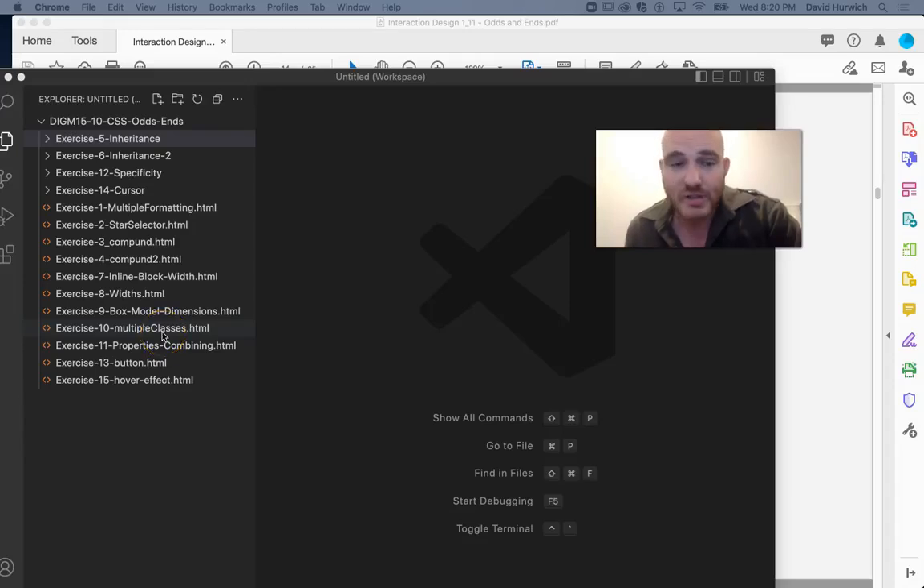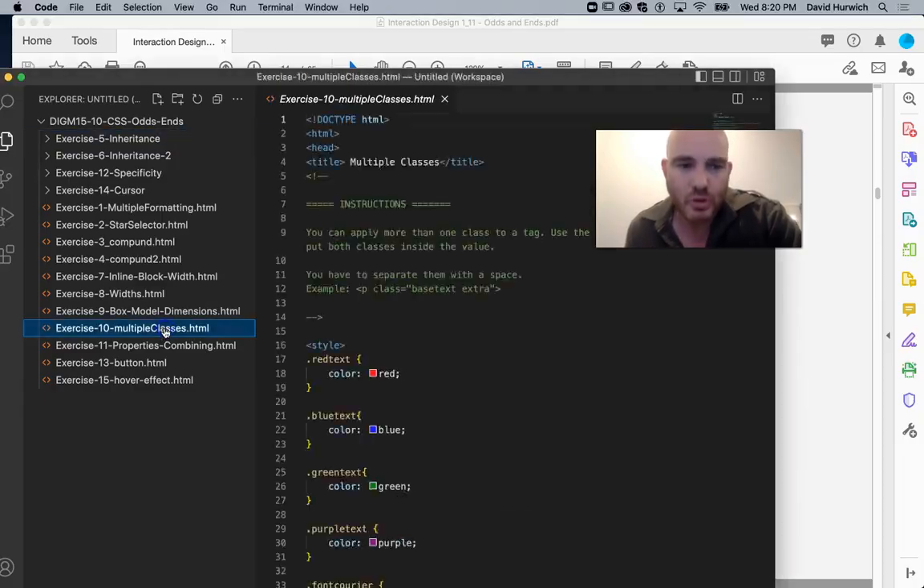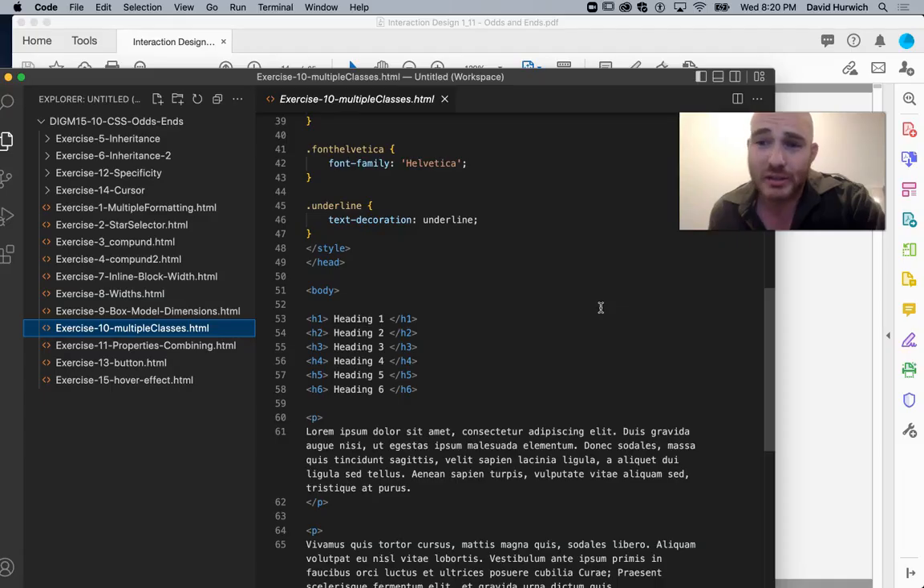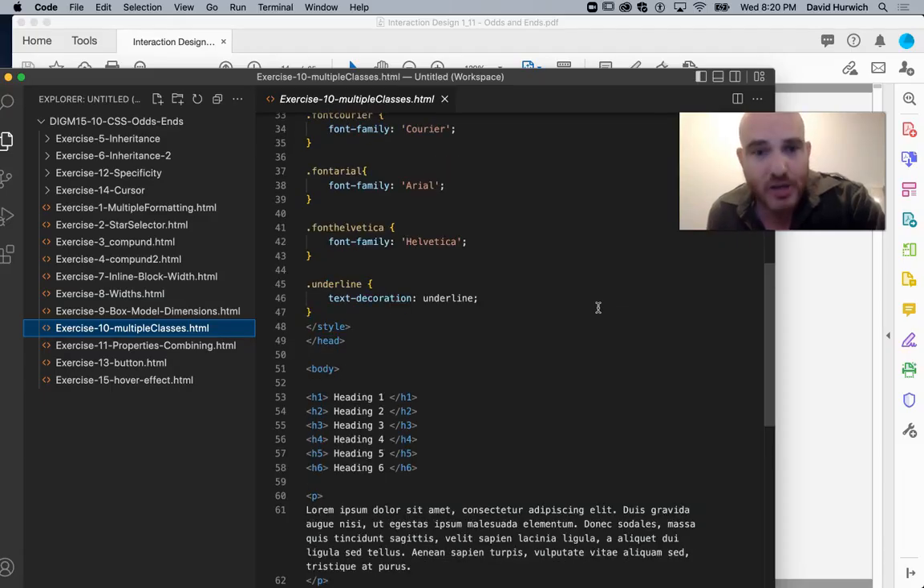All right, so now that we've talked about issues with the CSS box model and how it affects overall design, let's talk about classes. One thing that's kind of interesting about classes is you can actually combine classes together. Now, why would you want to do that?